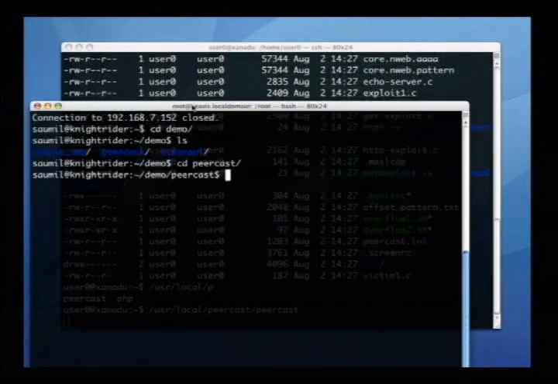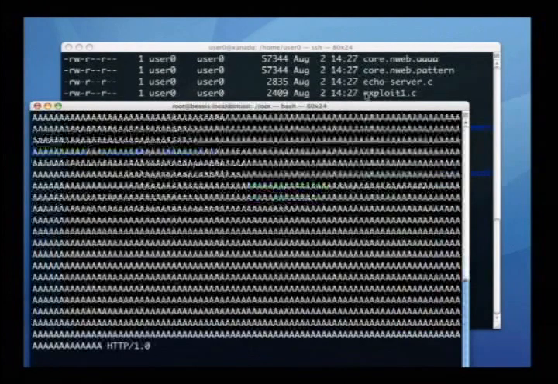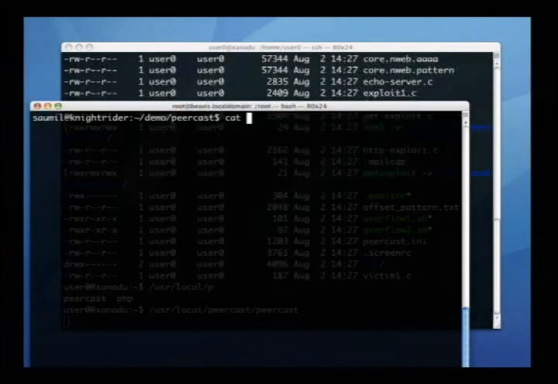Okay, let me see what I got. I got a file called aaa.txt, which pretty much throws a whole set of A's against Peercast. We just want to see quickly how this error kicks in. So say okay, cat aaa.txt, pipe to the tool that no hacker should be without, netcat, and pipe it to port 7144.